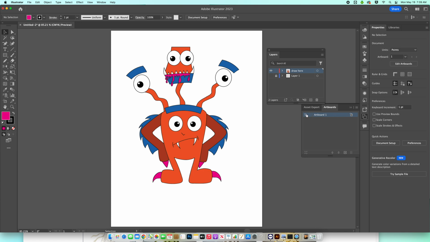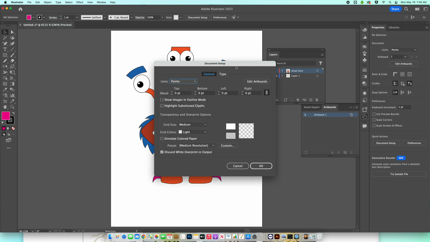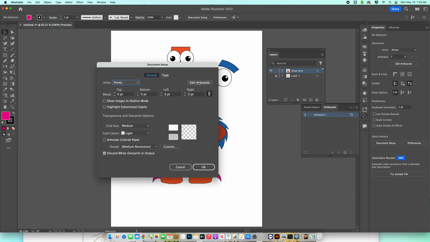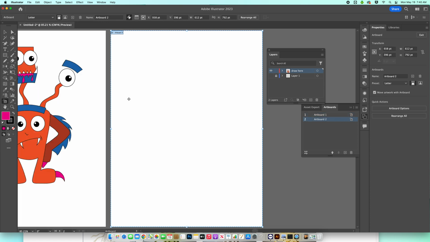And then what I want to do is go to File and Document Setup. At this point, you're going to take this window, click on the top right corner where it says Edit Artboard, and then at the very top of your screen there's a little plus button that will allow you to add a new artboard. So we're going to click that, and you're going to get two artboards like this.